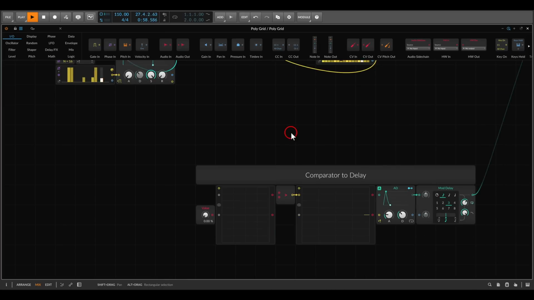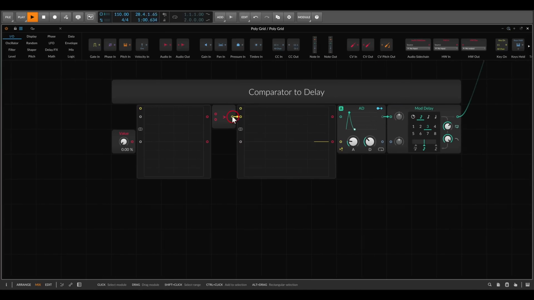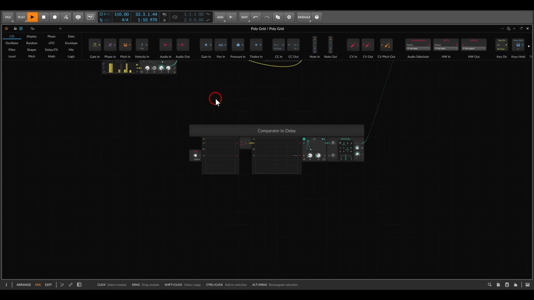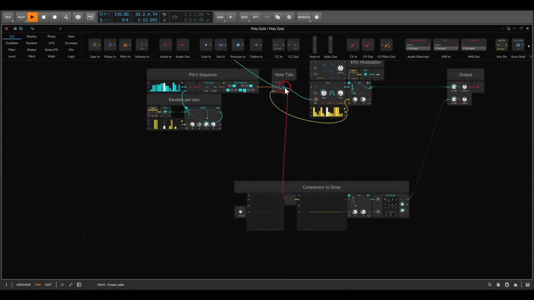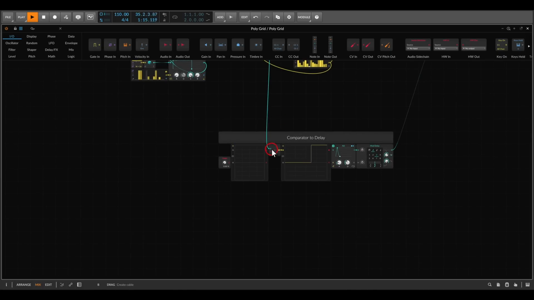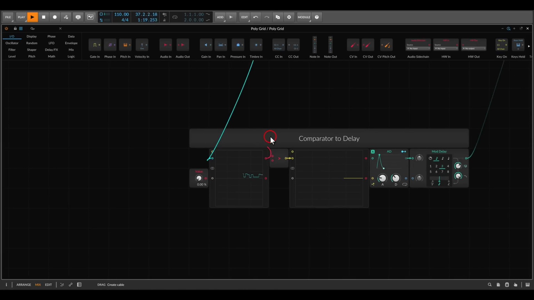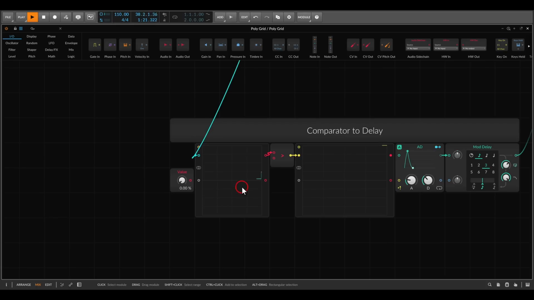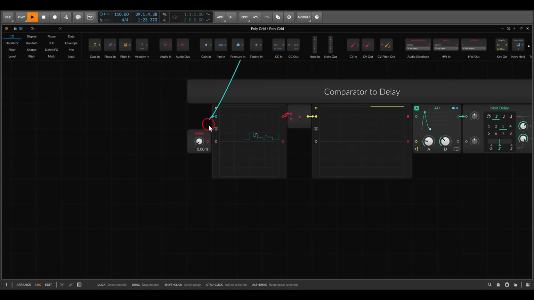So here I have a comparator module, this one here. This one will output a gate as long as one signal is greater than the other. So the main signal will be our pitch sequence. And actually, let's take this from the scope so you can see exactly what's going on. So this is now our pitch sequence.